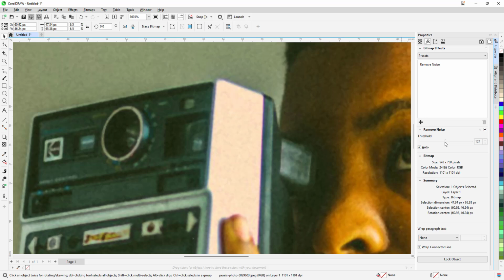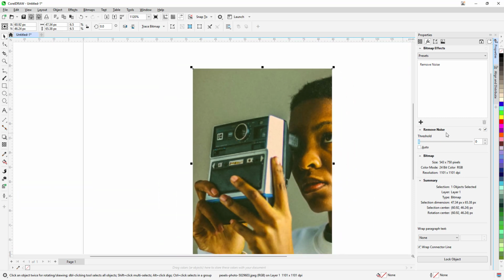I can then change around the threshold. Right now it's in auto, as you can see right here, but I can uncheck it, and then I can change the threshold manually as well. So I can increase or decrease the threshold to remove noise, as you can see right here. I can decrease this, and you can see that immediately the noise gets reduced.